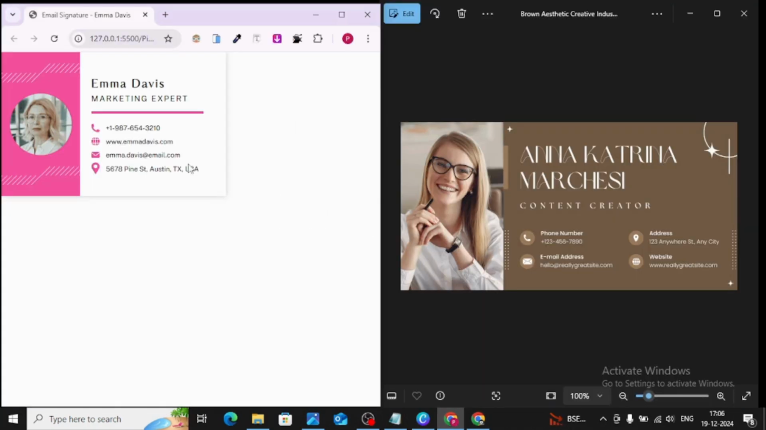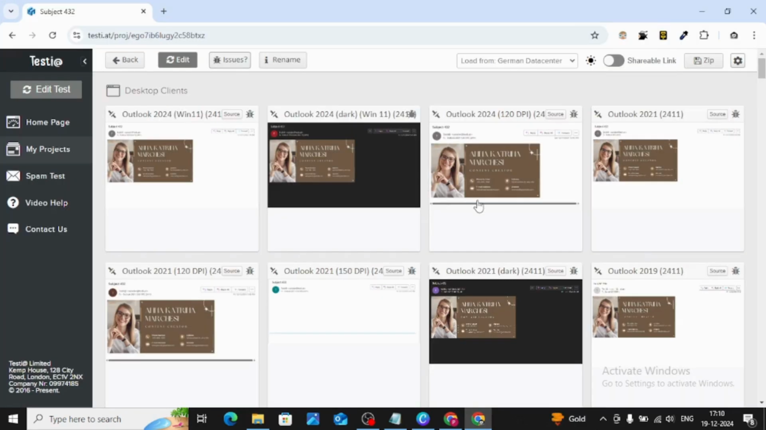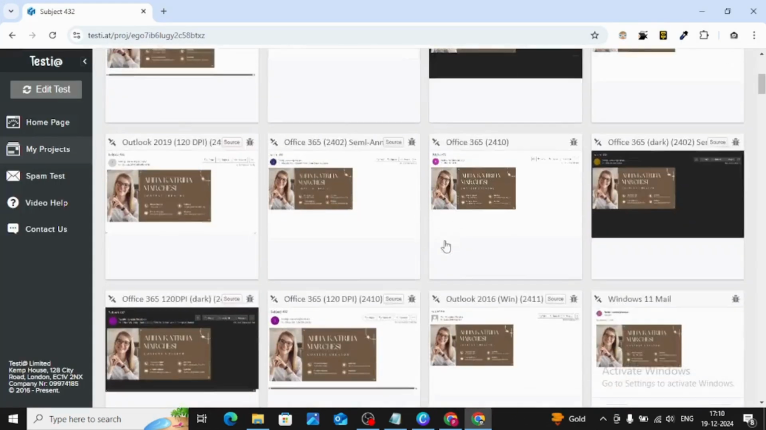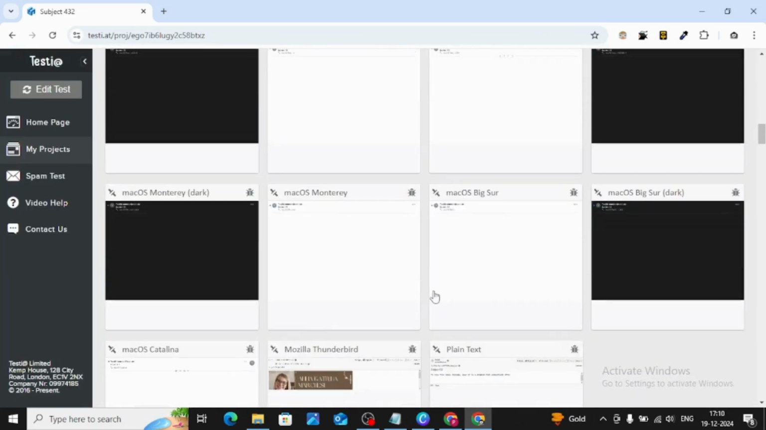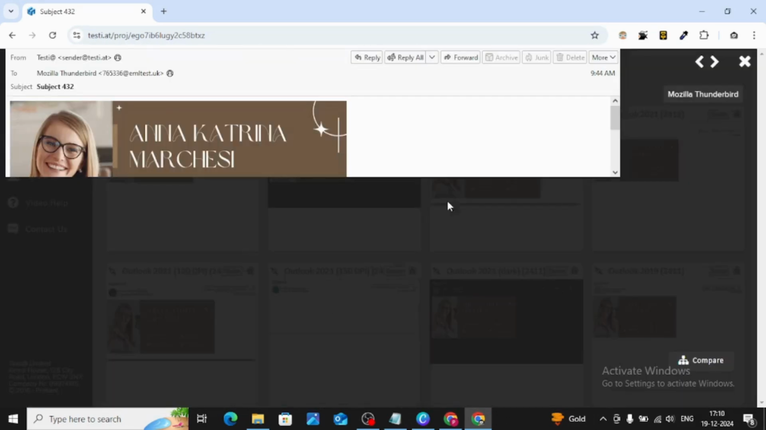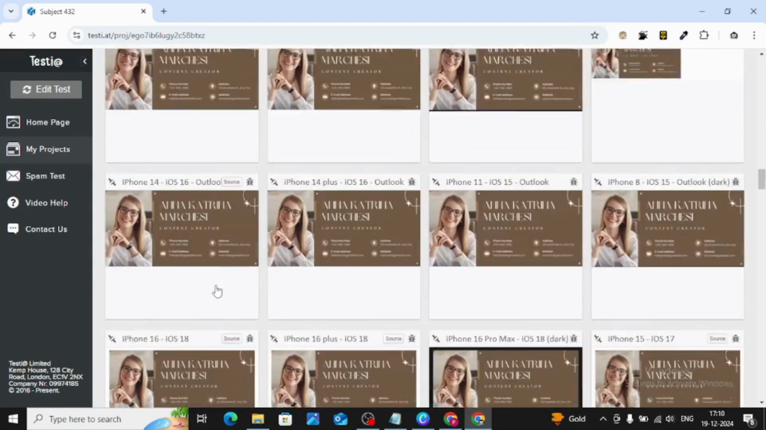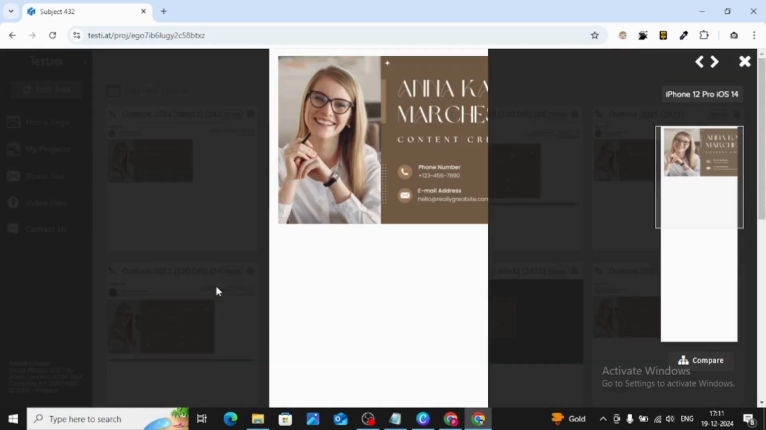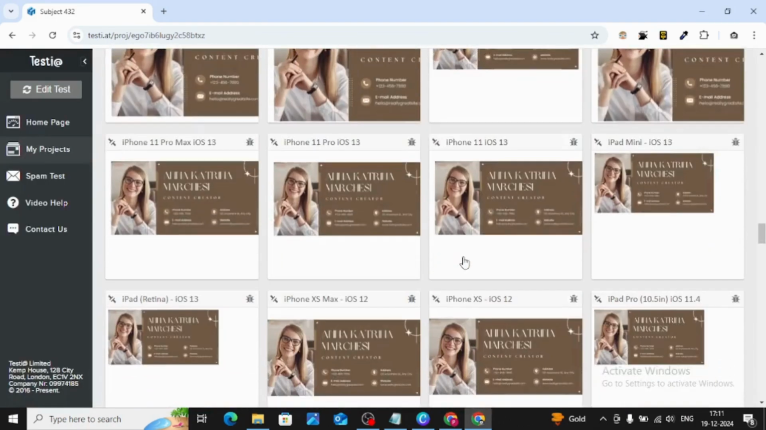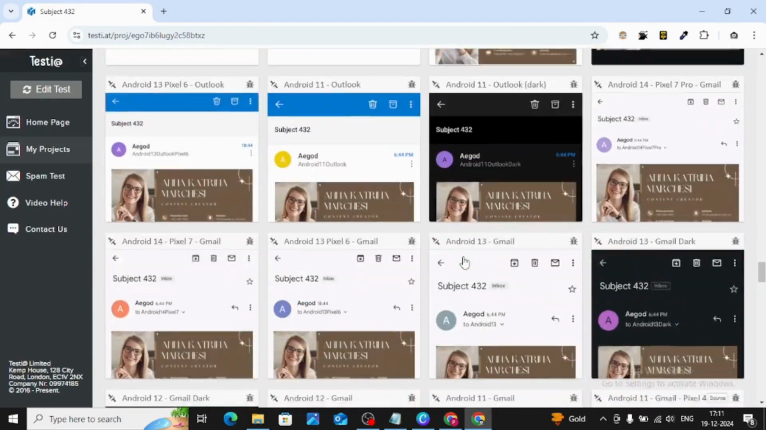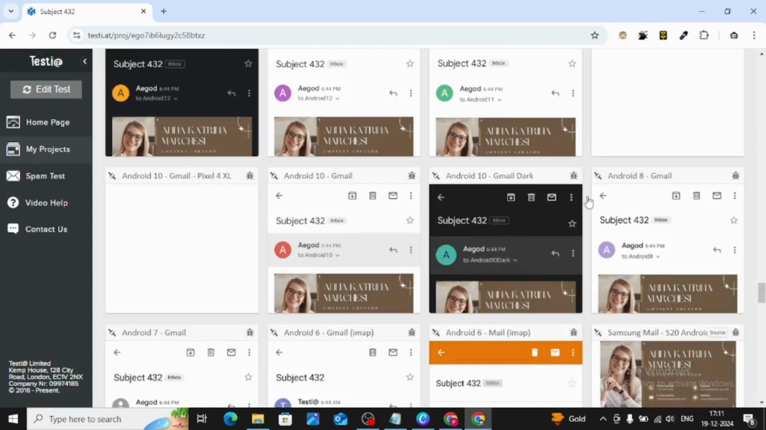If you're curious about the difference between an HTML signature and a JPG signature, let me explain. When you use a JPG signature, it won't appear in some email clients, and the image will be cut off in some mobile devices, such as Outlook 2021, macOS, Mozilla Thunderbird, iOS 14, and Android 10. On the other hand, HTML signatures are responsive, clickable, and dark mode friendly, and work on all devices and email clients. That's why HTML signatures are always a better choice.